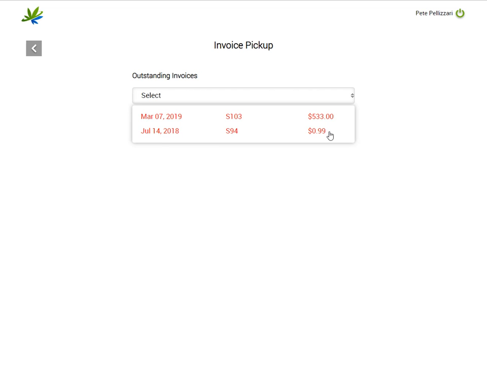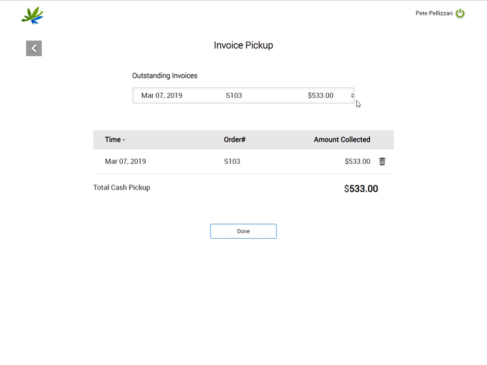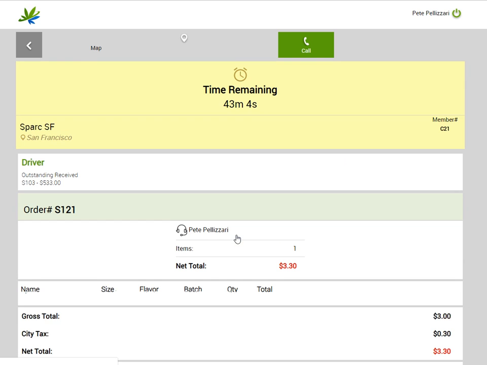And so if the person did come back and handed you an arbitrary amount of money, then you can pretty much turn your phone around at this point and say, okay, well, here are the two invoices that are overdue for you. Which one of these would you like to pay, or would you like to pay all of them? Finding that out, then he says, you know what, I'm going to go ahead and pay both of those, $533.99. Okay, great. So I'll check $533 here. I'm going to go ahead and add that invoice, right? And then I'm going to say done.